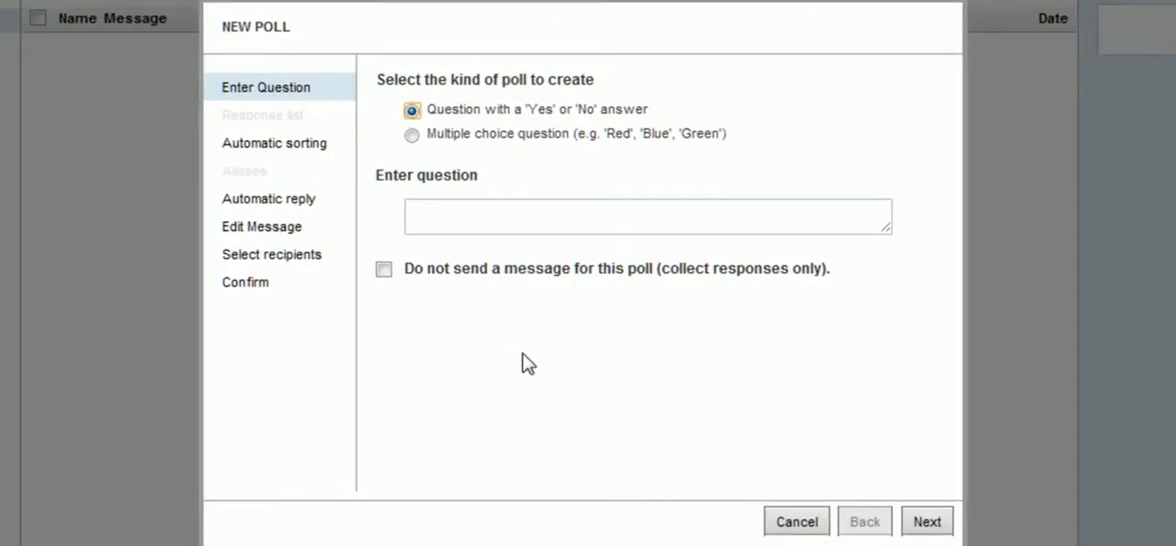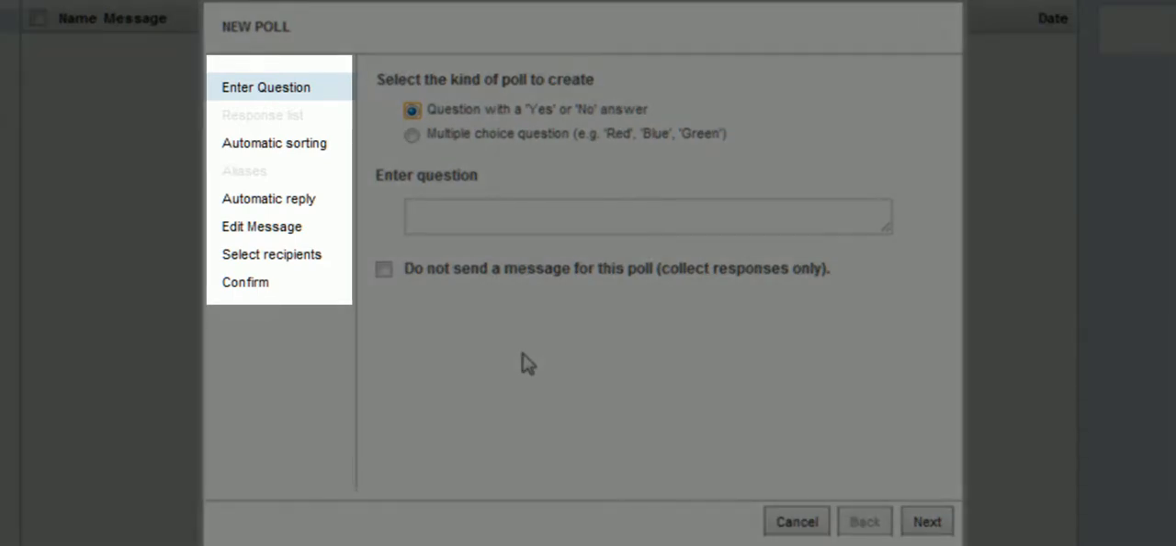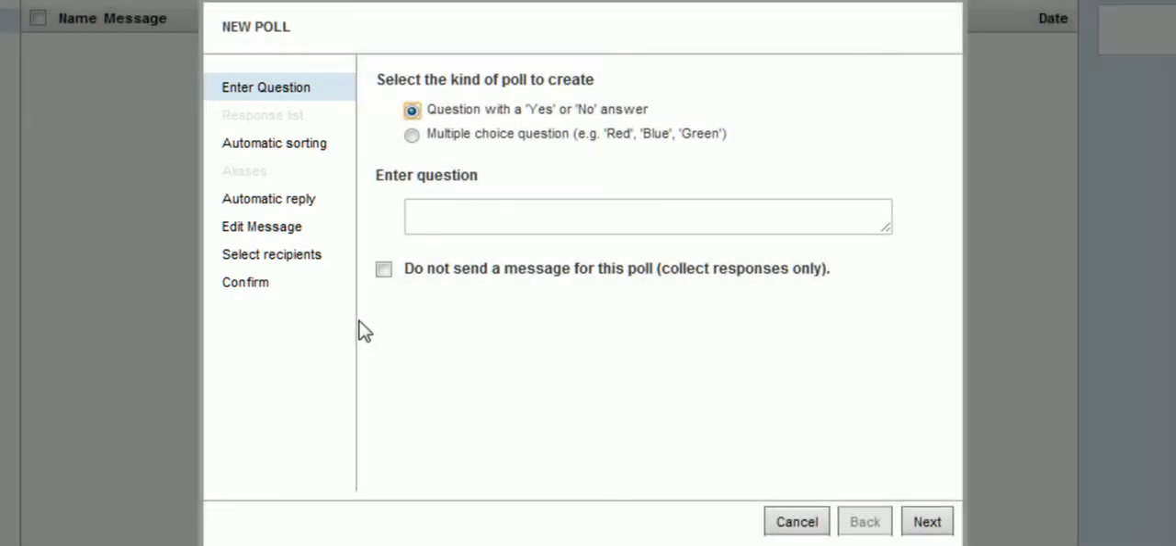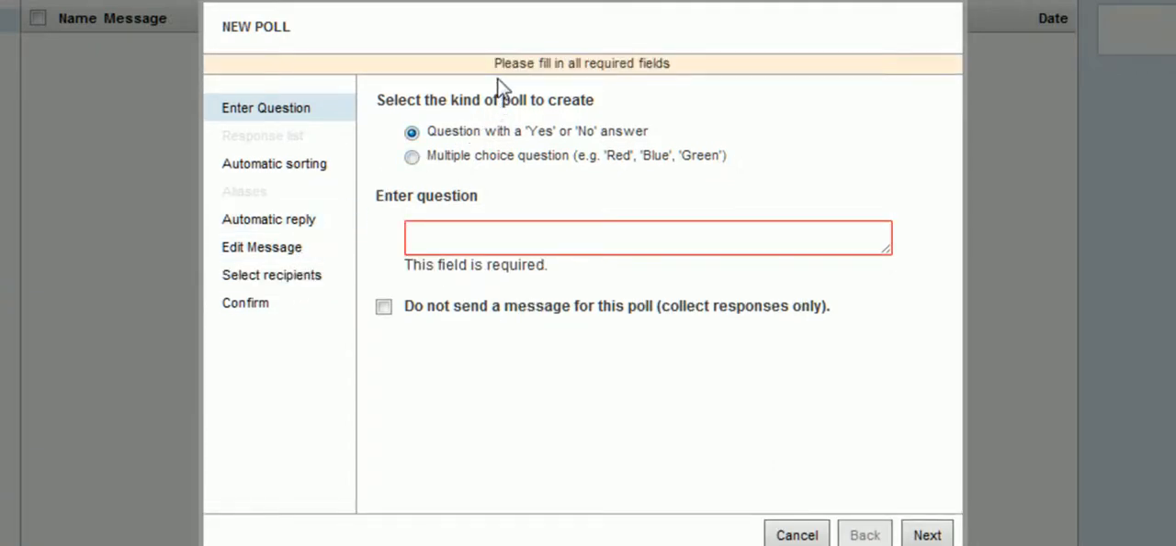Now you will see the poll-specific walkthrough. On the left, you can see all the steps in the walkthrough and can jump to any step by clicking on that step. We haven't filled out a required field on this step, so we can't jump to another one yet. Let's go ahead and fill this out.